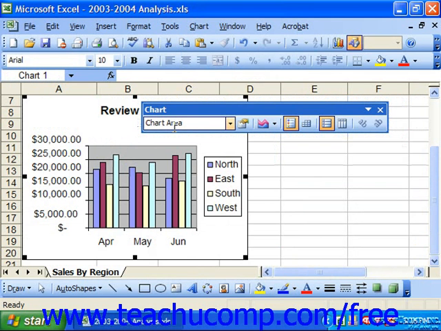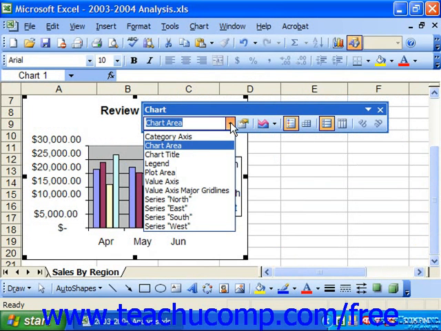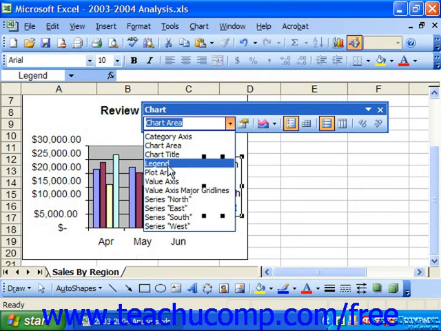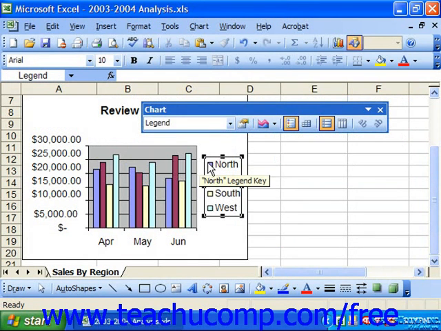The first button on the Chart toolbar is called Chart Objects. It contains a listing of almost every selectable object within your chart. You can select a chart element by simply clicking it or by selecting its name from the drop-down list that appears when you click this button. So for example, if I chose Legend, you can see the legend becomes selected within the chart.